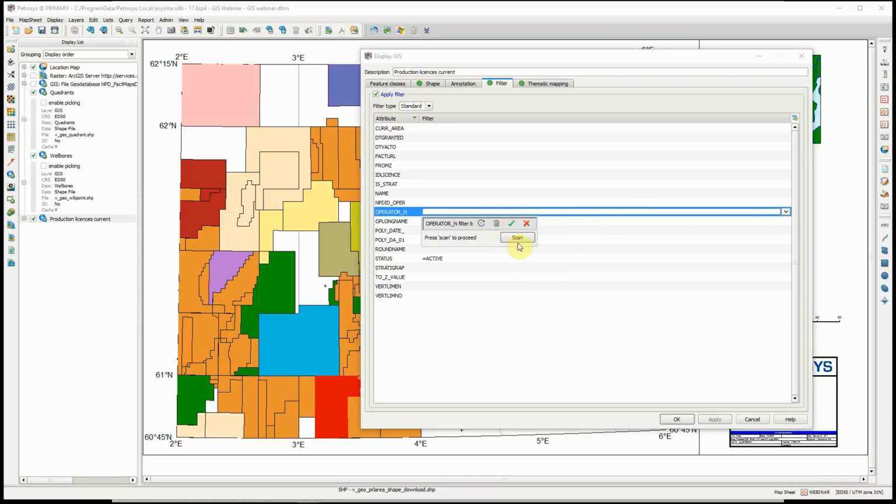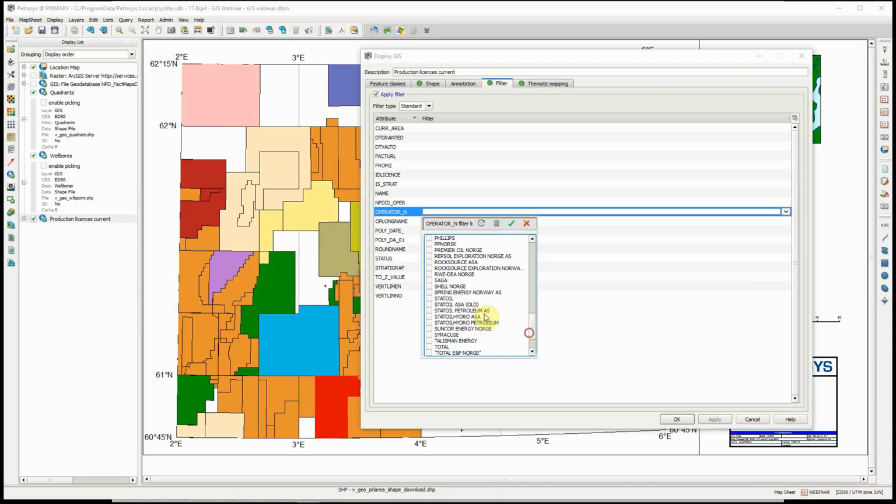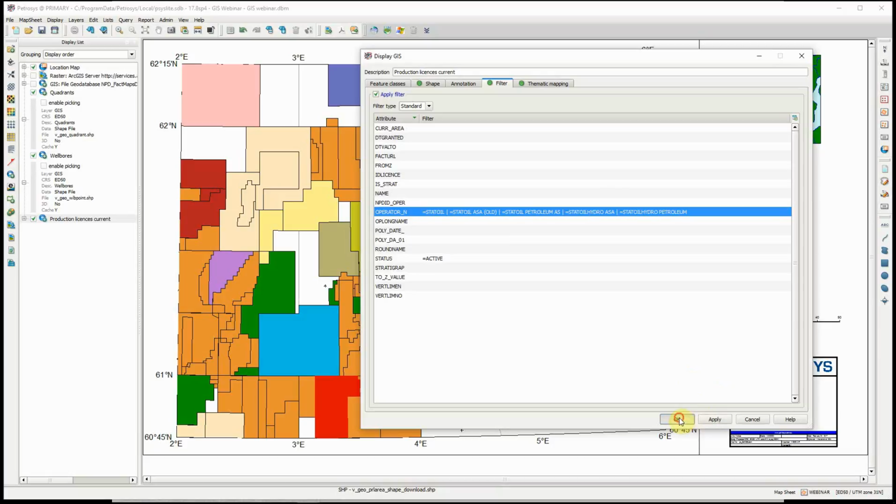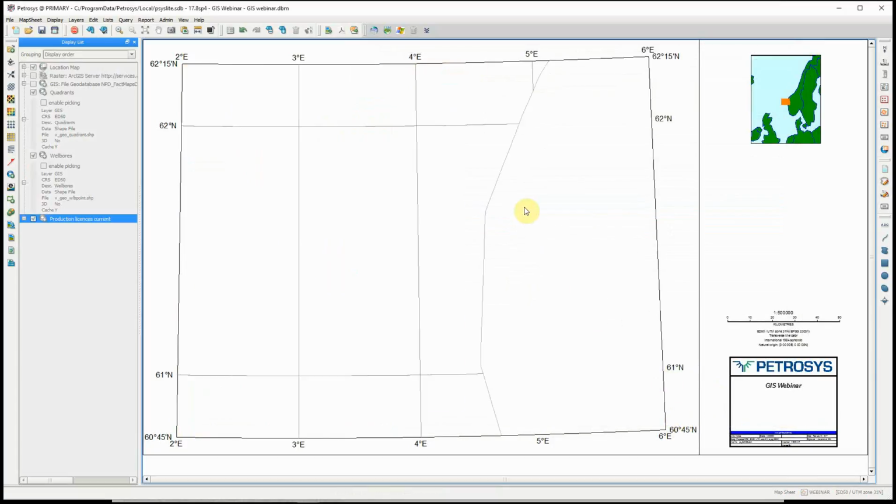And when I scroll down the list, we'll see that Statoil actually appears with several different names. It's had different entities at one time or another. So we'll just select all of these and hit OK. And we should only see the Statoil blocks displayed in our map.